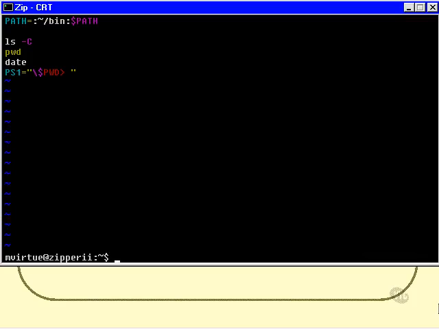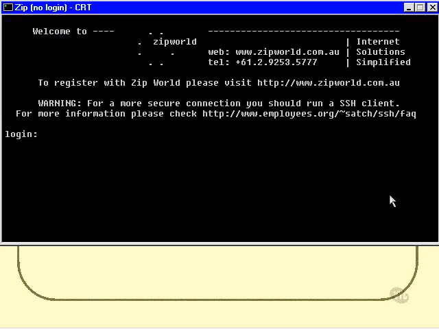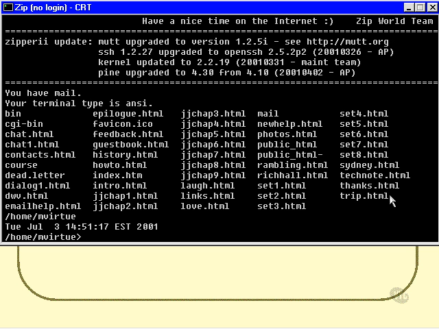Now notice that nothing has actually changed yet. My prompt has not been changed to what I specified. I actually have to log out and log in for that to happen. So let's do that now. Now I've got my login prompt again, and I type in mvirtue and then my password, and then look at what it does for me.